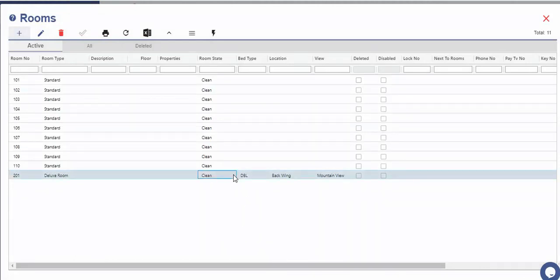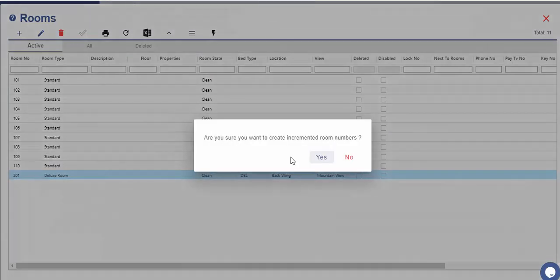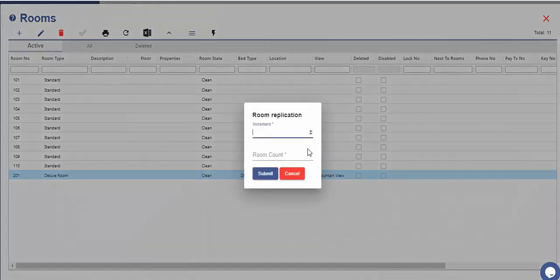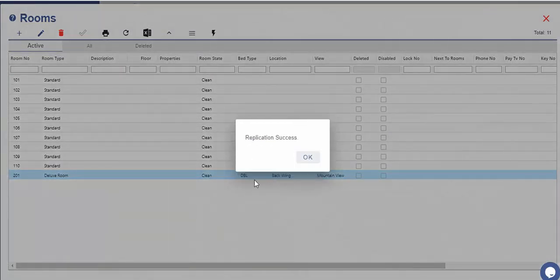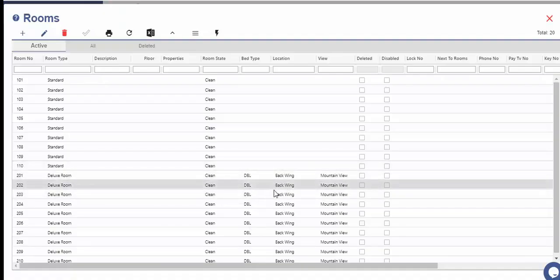However, if we assume that there are 10 deluxe rooms in our property in total, with the room replication command under Action menu, we can easily copy selected room types with the desired number sequence.